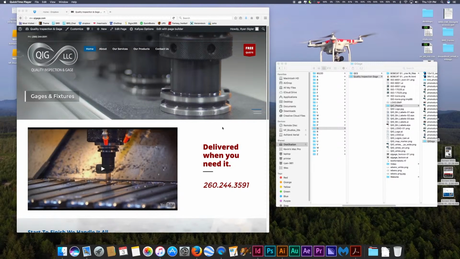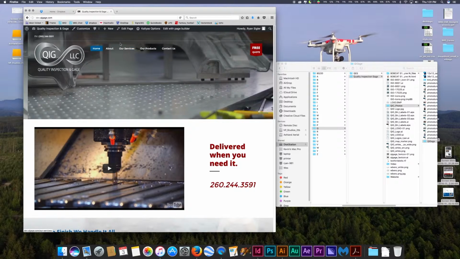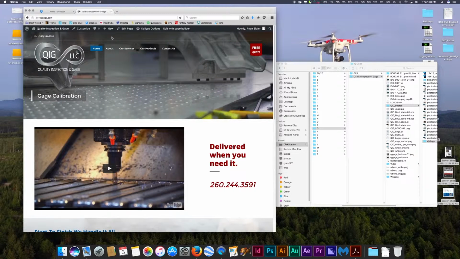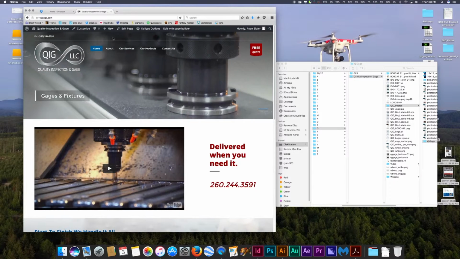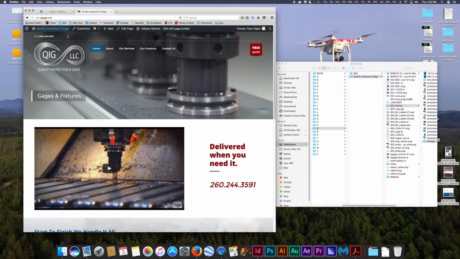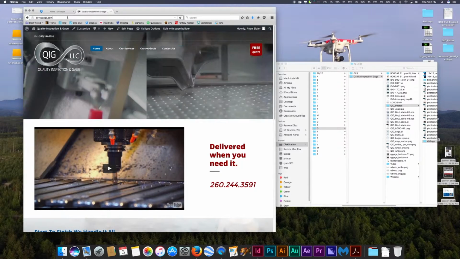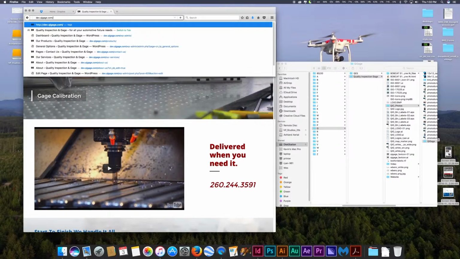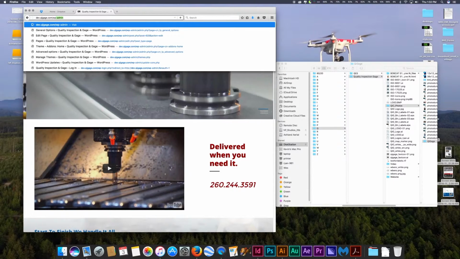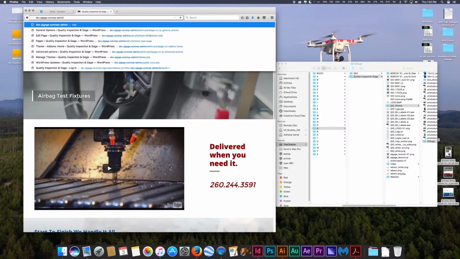Okay, here's a tutorial on how to edit your website. I'm going to begin with basic login and the location of things, and then we'll get into how to edit. So first thing you want to do is go to your web address, dev.qigauge.com, and you're going to use / and go to wp-admin, and that stands for WordPress admin.